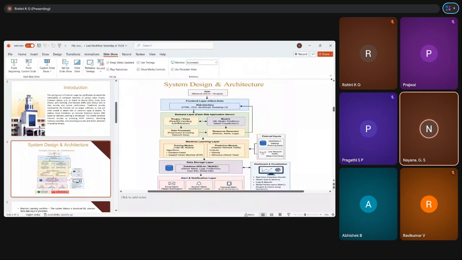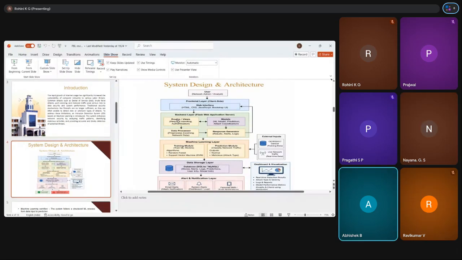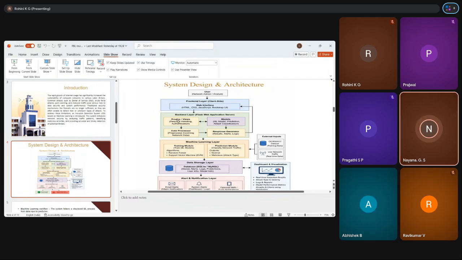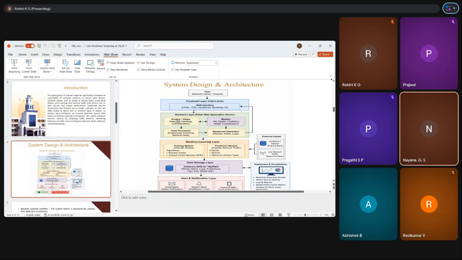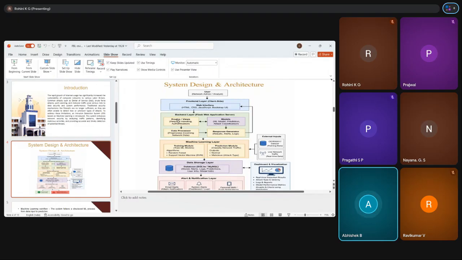What is SVM, Abhishek? Support vector machine, ma'am. What is the use of support vector machine? SVM finds the best boundary that separates the data into classes. It chooses the boundary with the maximum margin.